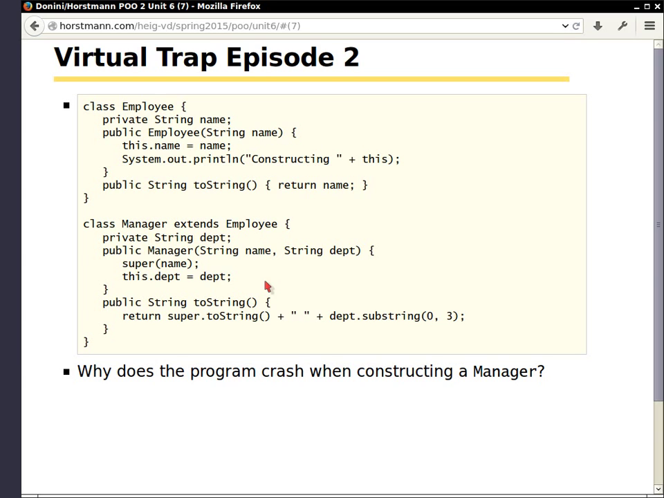Why does this program crash when you try to construct a manager? Maybe it doesn't like managers. Few of us do. Yes? No. It can't call manager.toString because the department has been initialized here. That's exactly what you would like to say, right?